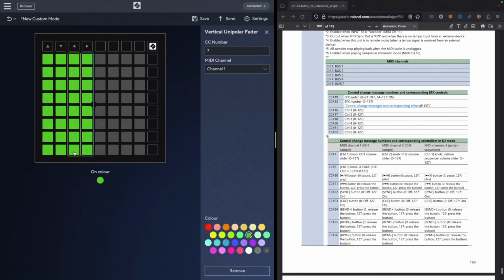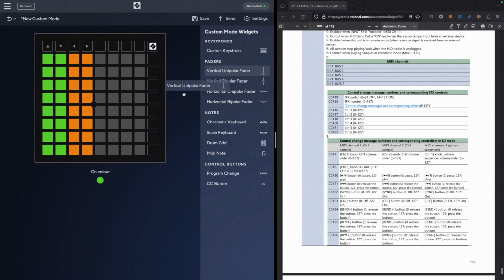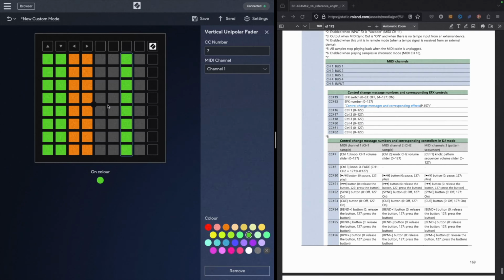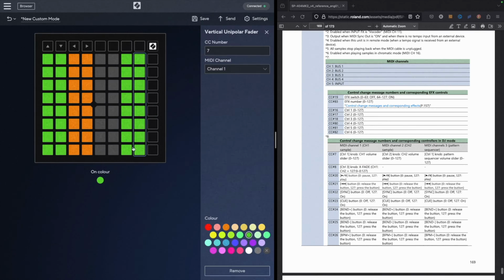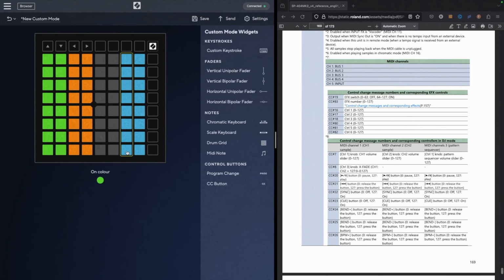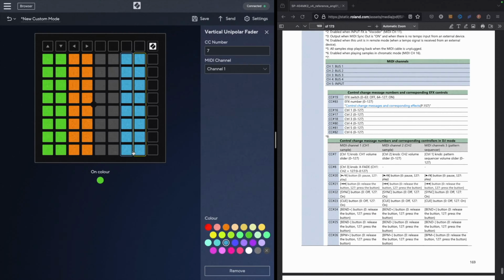So let's change the color. These two oranges would be the controller for knob 1 for bus 1, and then knob 1 for bus 2. And then another vertical faders, I would like to put on the side because I want the effects triggers in the middle. So just let's do it like this for now. And then these two will be for controller 3 for bus 1, and then controller 3 for bus 2.